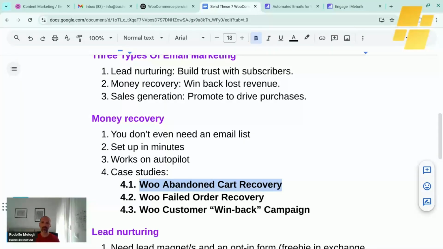They didn't complete the checkout, so they left it in draft, and you're sending them an email to recover that money. That's the number one thing that you should be doing on any WooCommerce website, because if you're not, you're definitely missing out and definitely leaving a lot of money on the table.